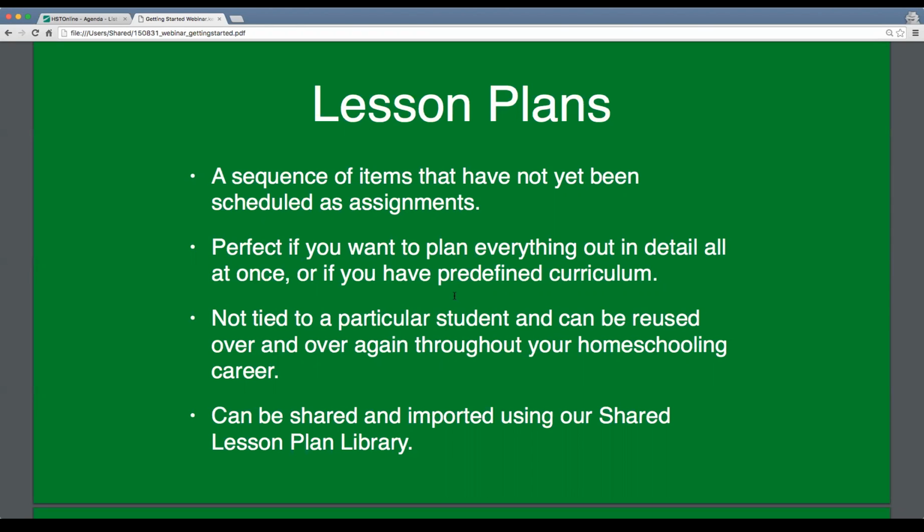Now, the nice thing is, since they're not tied to a particular student right off the bat, they can be reused over and over again throughout your homeschooling career. So let's say you go through the trouble of creating a lesson plan for freshman biology, and your first student goes through freshman biology, great. A couple of years later, your next student goes through freshman biology. Now, because you created a lesson plan, you can just call up that same lesson plan and start assigning those lessons to the younger student. And you don't have to do all that work again. So that's part of the appeal of lesson plans.